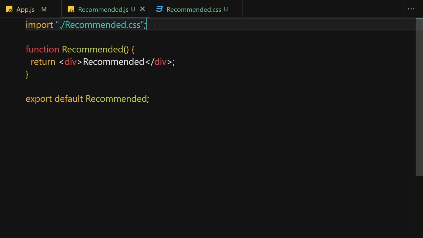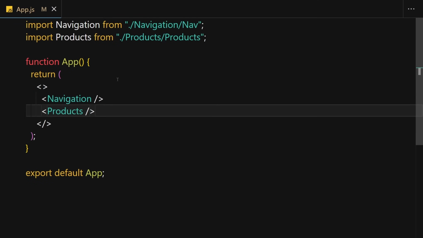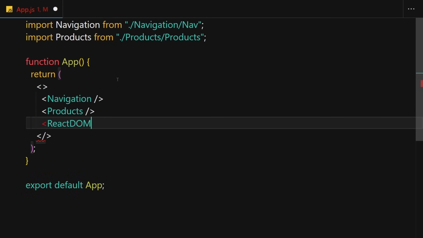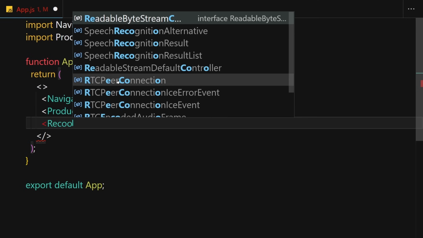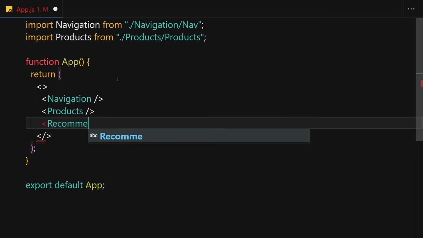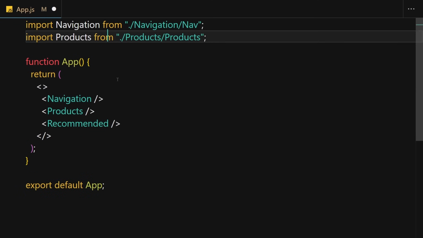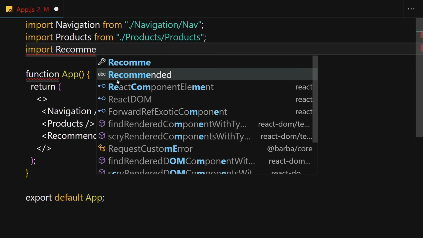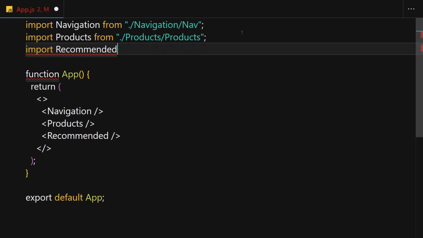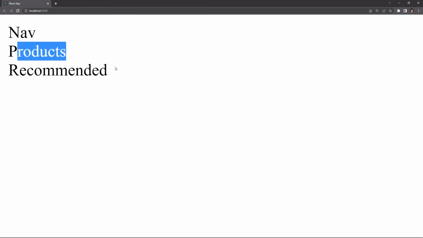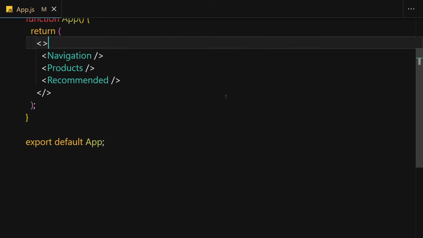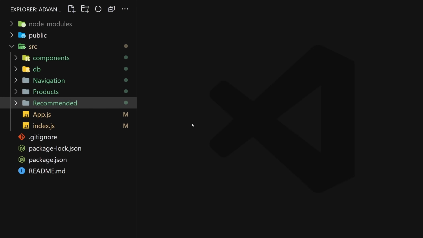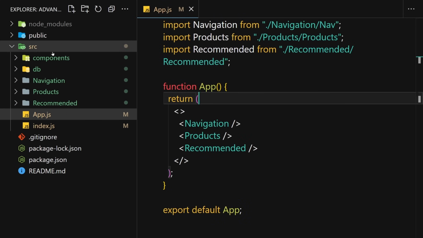So I'm going to just write recommended.css, and also let me just grab it from, not React DOM, but recommended. Okay, it's not helping me in this case, so I'm going to have to import it. Import recommended. There we go. From go up a level and recommended. So I'm going to save my file, and here you can see we have this recommended right here. Anyway, so that's cool.